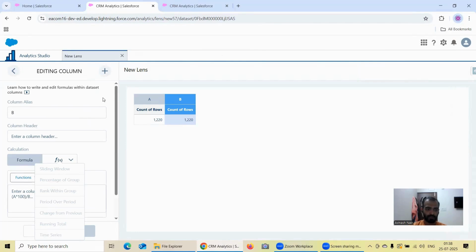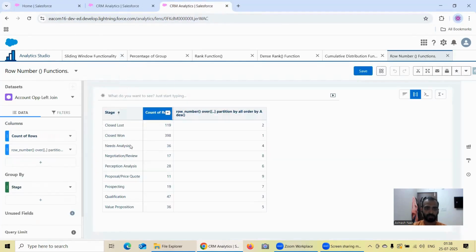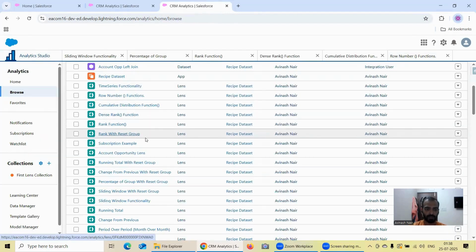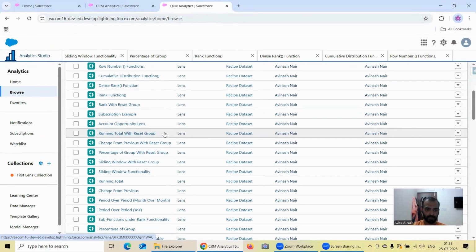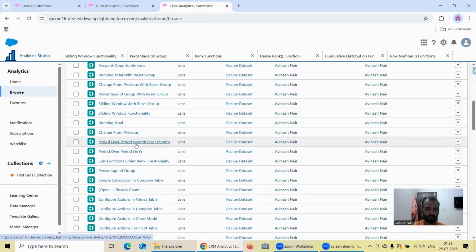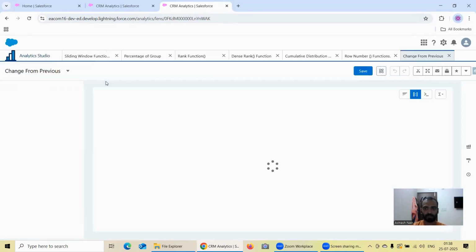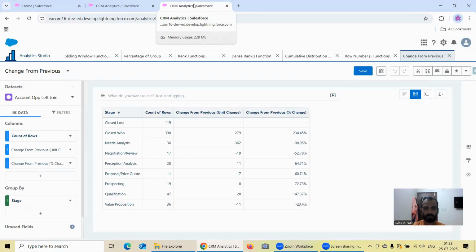And then you have period over period, change from previous. So let me open the period over period and change from previous. We learned about both of them, so let me open change from previous over here. And maybe in the next window I can open the other parts for you, that is period over period and time series. Let me duplicate this tab.